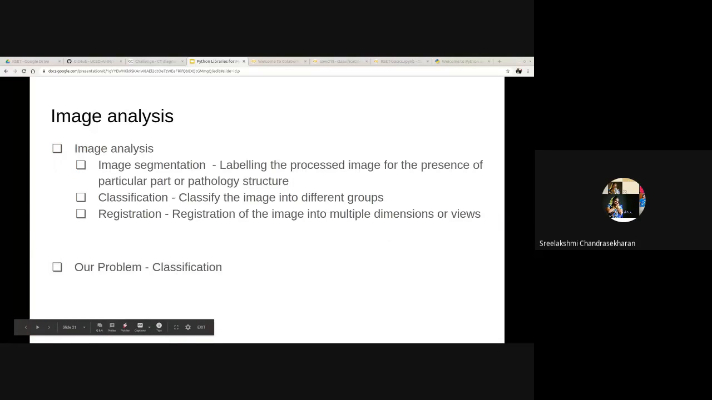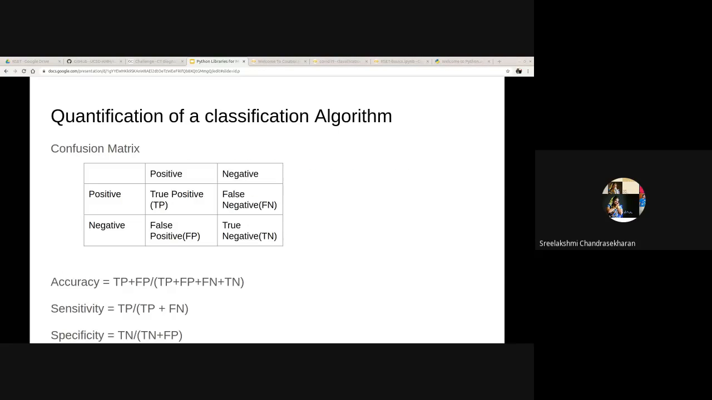Next step is image analysis. Once the image pre-processing step is completed, we need to do some image analysis. Some example image analysis techniques are segmentation to extract some pathology, classification to classify the images or the segmented portions, and registration of images into multiple views, etc. Here in our research problem, the image analysis we need to perform is classification of images into 2 classes. It is a binary classification problem. So our image analysis method is classification.